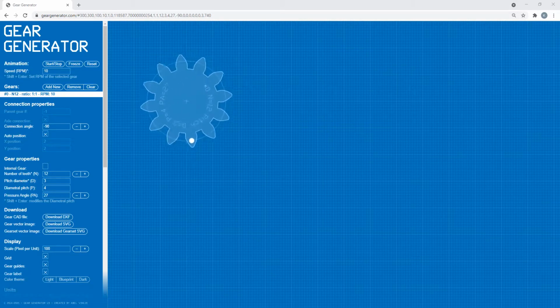N12, N means number of teeth, there's 12 teeth here. Additionally, it will tell us a ratio from the gear we're on to our driver gear. Since this is our driver gear, the ratio is 1:1, and it also tells us the speed it's rotating at. Again, this is the speed that we've set for this gear, but for other gears we don't set their speed. That is determined by the gear train itself.